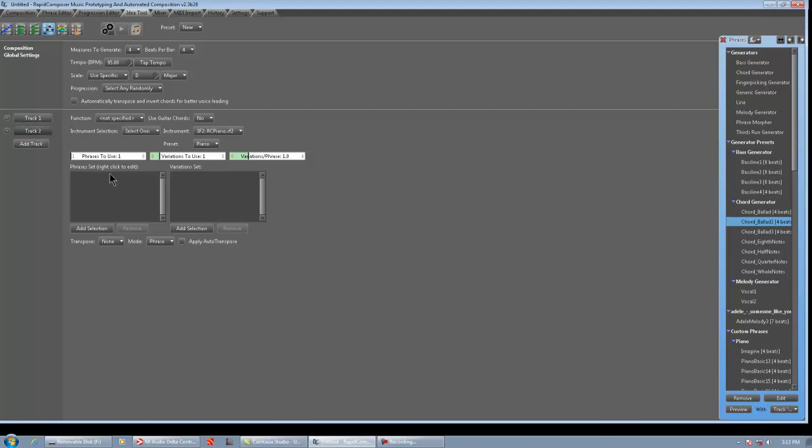And we're gonna add a track. We're going to make this the bass track, so we're going to do just the default bass generator pretty much. We're going to add another track. We're going to make this, I don't know, we'll fill it with melody generator, I guess. And so right now, track one, we have chord ballad, track two, bass, track three, melody generator.